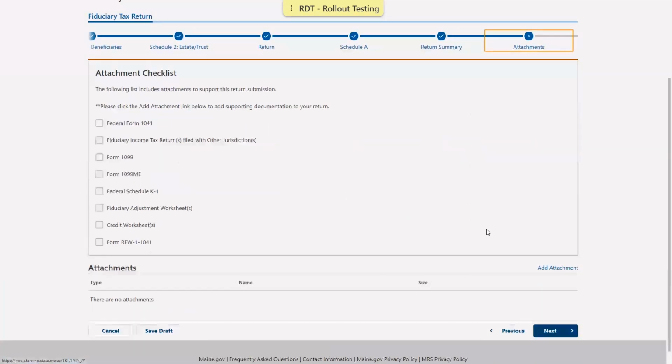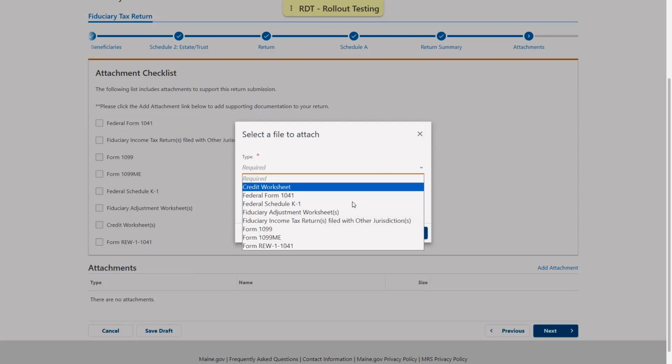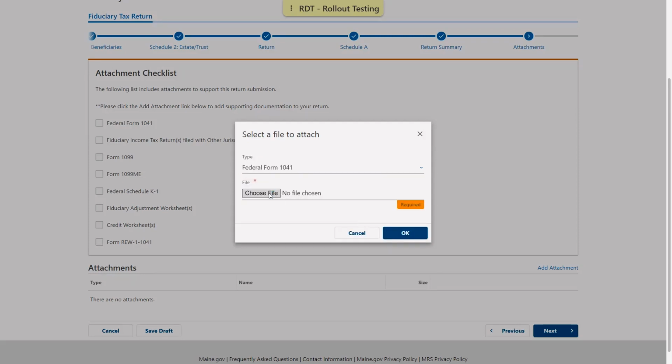On the attachment screen, we can attach any supporting documents that we have by clicking the Add Attachment hyperlink, selecting the type of file, browse for our file, and click OK.